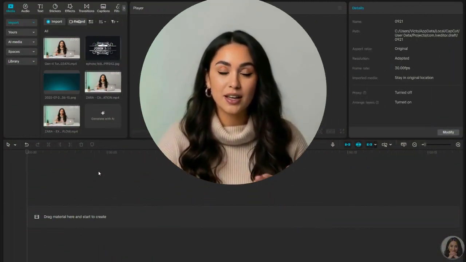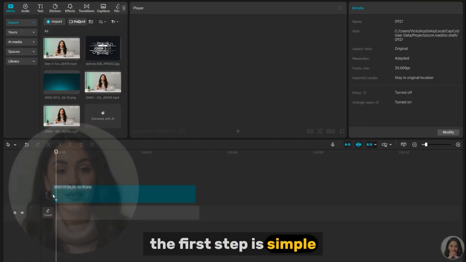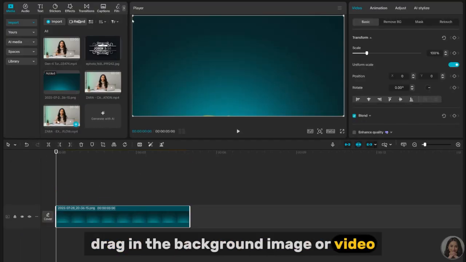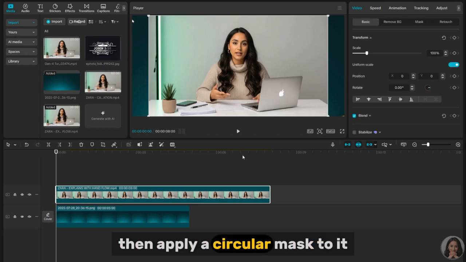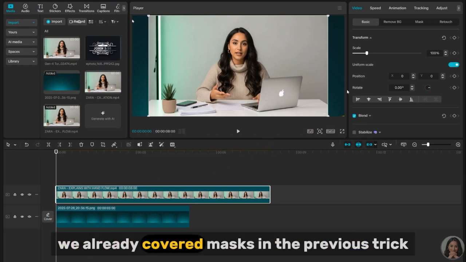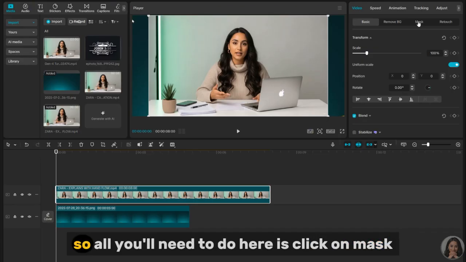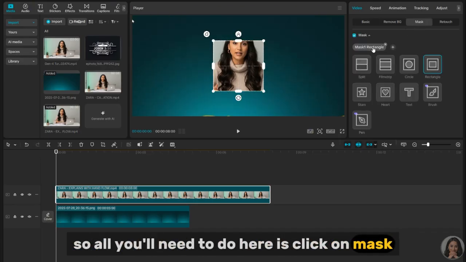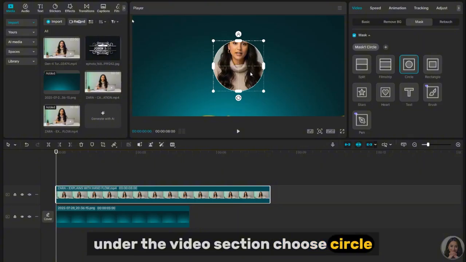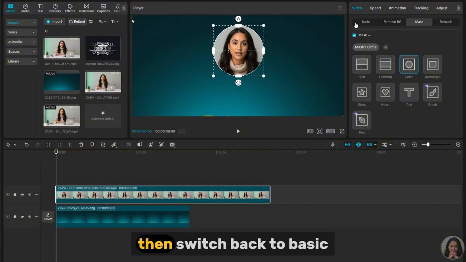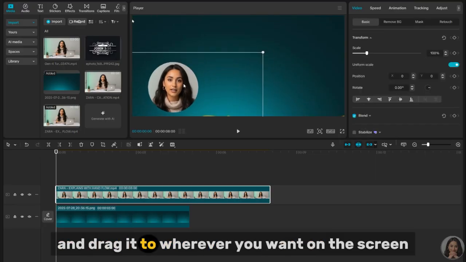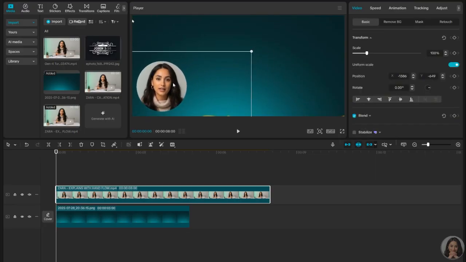All right. The first step is simple. Drag in the background image or video, then drag in the video of your talking face. Then apply a circular mask to it. We already covered masks in the previous trick, so all you'll need to do here is click on Mask under the video section, choose Circle, and place your face or target in the center. Then switch back to Basic and drag it to wherever you want on the screen.